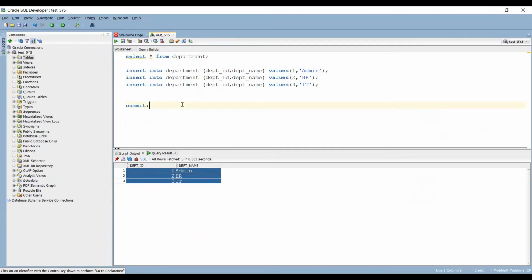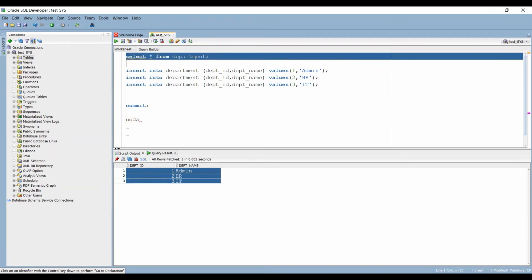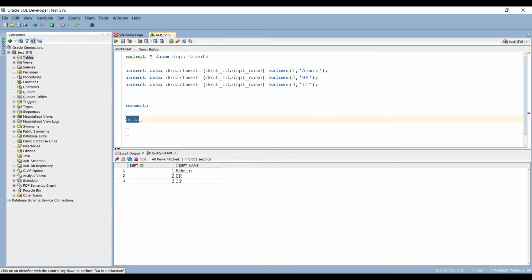Let's suppose we have to update one department name, HR department, to finance. So update table name, that is department, set department name equal to finance, where dept ID equal to 2. Similarly, if we have to update the IT department, we can write comma separated department name equal to anything you want to update. So we can write multiple updates in a single command. Here I am updating just the HR department: update department set department name equal to finance where dept ID equal to 2.